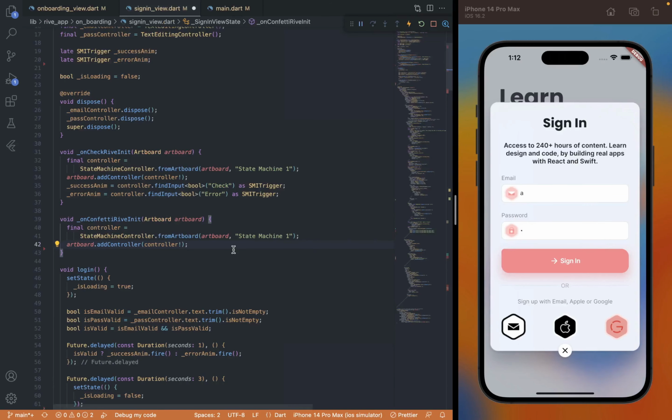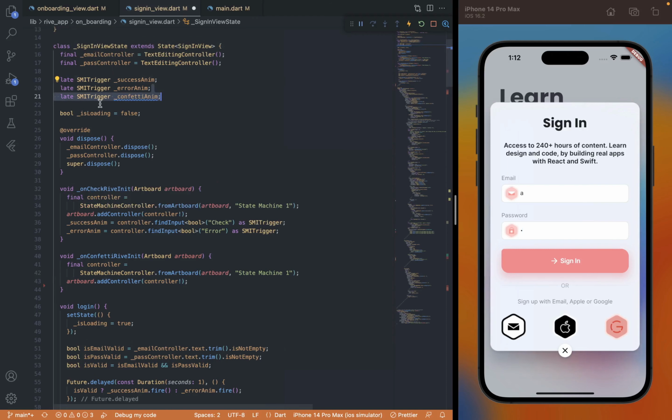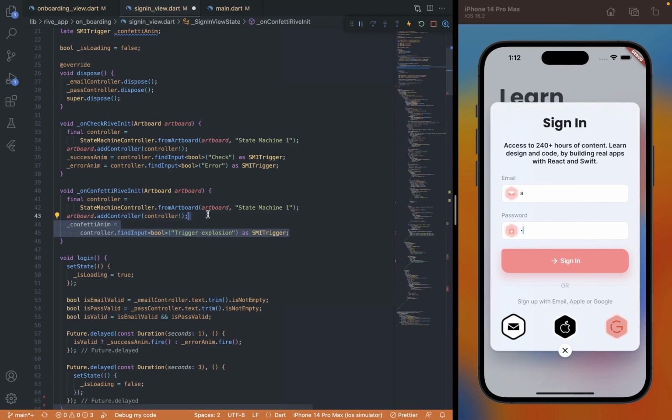So in order to get the reference to the input, I'm going to create a variable, SMITrigger confettiAnim, and inside this I'm going to use the findInput function from the controller and pass it the exact name of the input, that is trigger explosion, and typecast that to the SMITrigger.